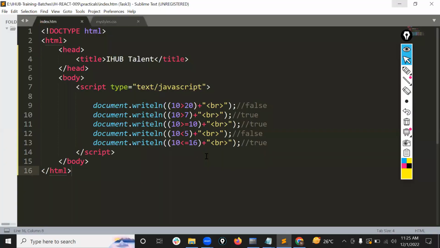I hope you got an idea about conditional operators. So conditional operators mean: double equal to, not equal to, greater than equal to, less than equal to, and triple equal to also. But triple equal to I will explain separately. Understood what the conditional operators are?